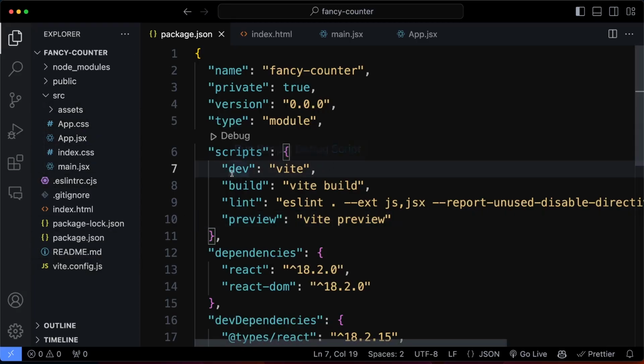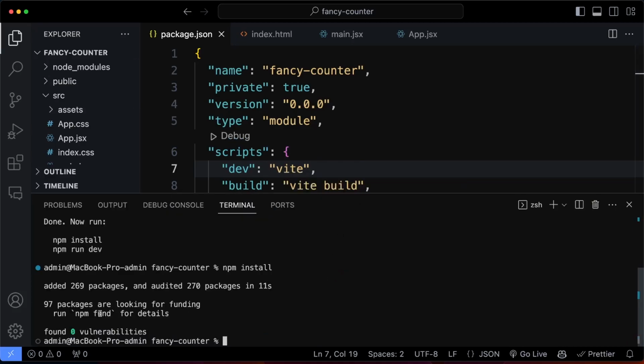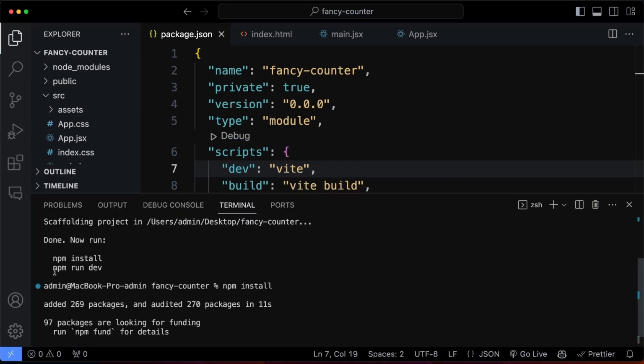And here we see a dev script. The name is dev. The actual content of the script is just Vite. We also have a build script, a lint script, and preview. So what we're going to run during development is actually this dev script. And that's also what was suggested for us here after we used the Vite scaffolding, right?